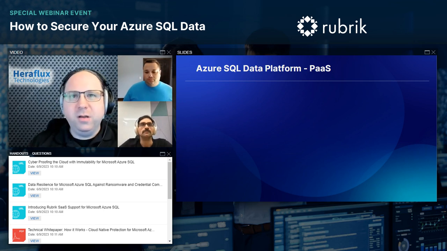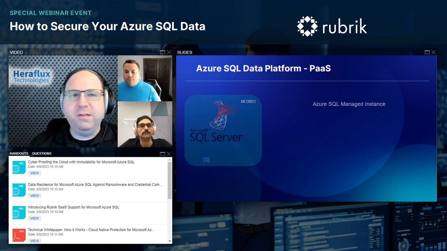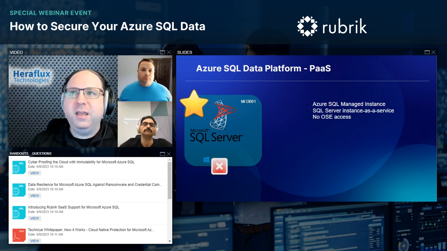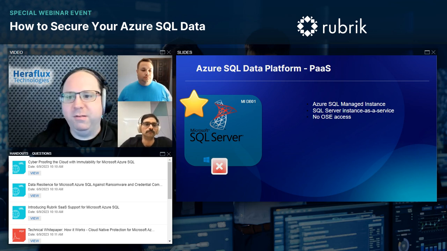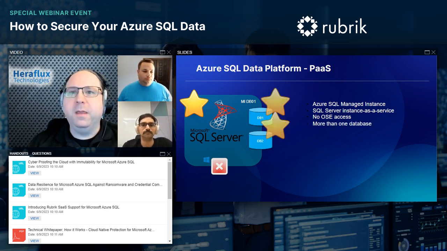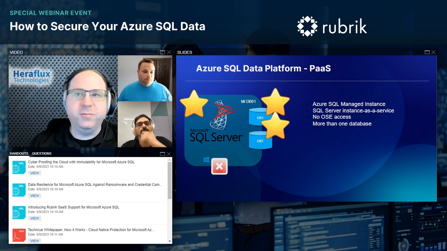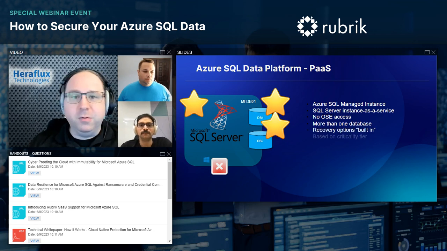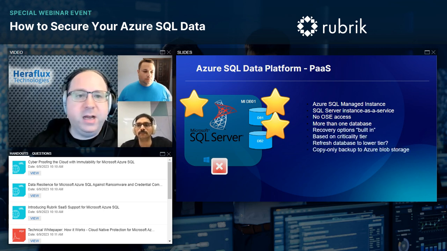Now, when we talk platform as a service, or in this case, Azure SQL Managed Instance, again, throw away the ability to get to the operating system, but you now have the instance. So what that really gives us is more than one database, which for a lot of applications we need. So it's very, very critical. But again, we don't have the OS.